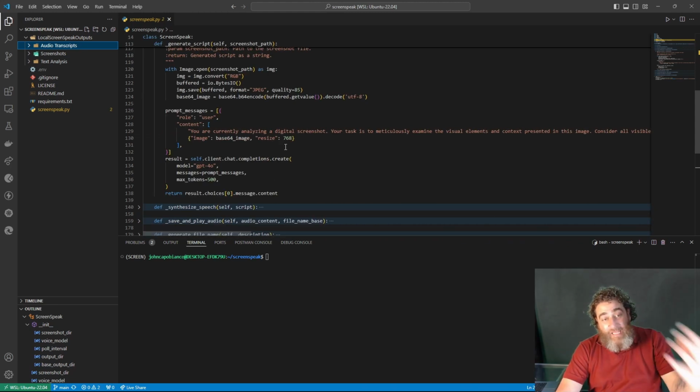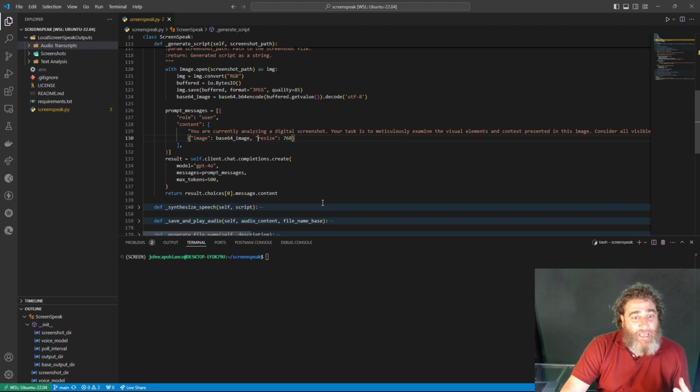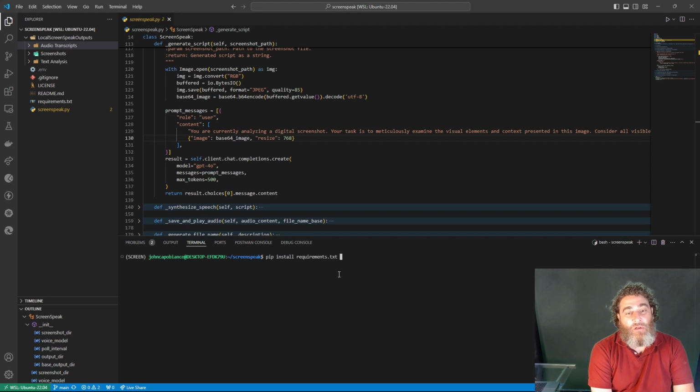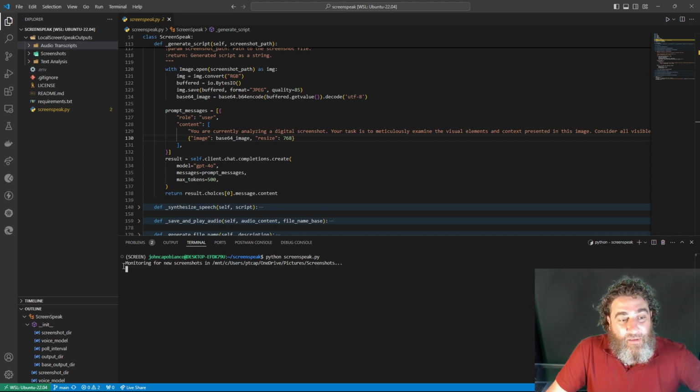So we're sending the image to GPT-4o with that prompt in mind. Okay, so how do we get this going? Again, first I've made a virtual environment and I've done pip install requirements.txt, I think with a -r here, to install the requirements. And then I can simply say python screenspeak.py, and it's going to monitor for new screenshots.